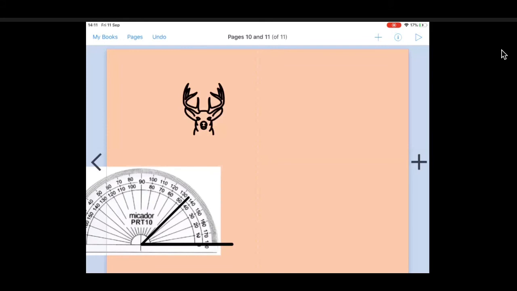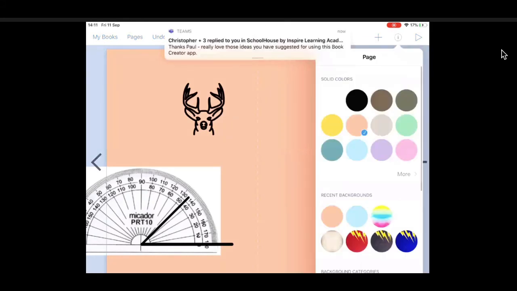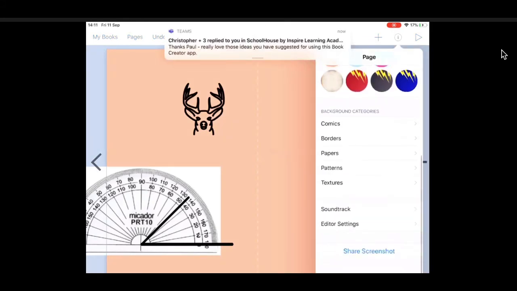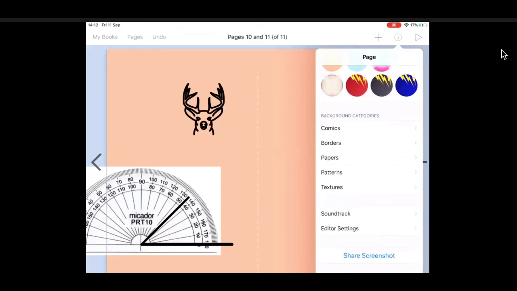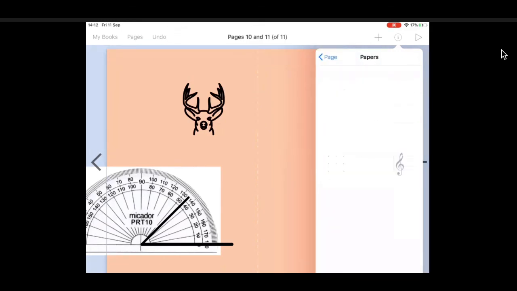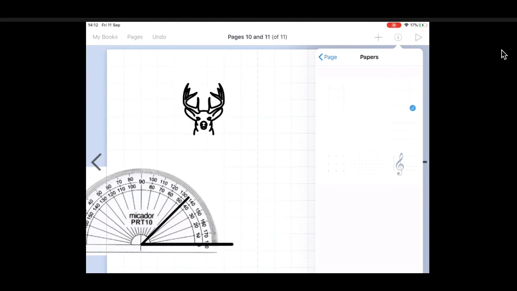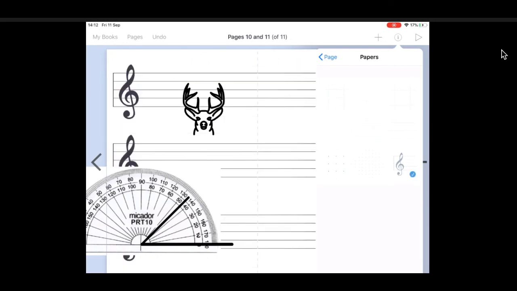If you go down to the backgrounds, there are different patterns and papers you can use. If you go to papers, let's say, Suzanne, because you're a science teacher, you were wanting to do some graphing, you could choose to make the whole background a particular graph paper. Or if you were a music teacher, you could put in a music background, so you could actually put in the bars of music.